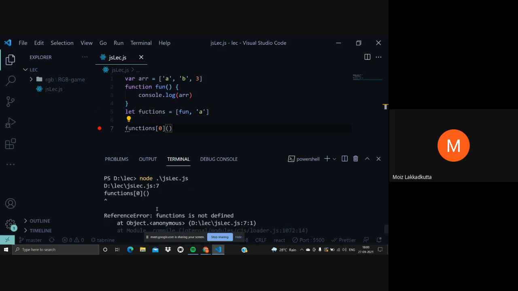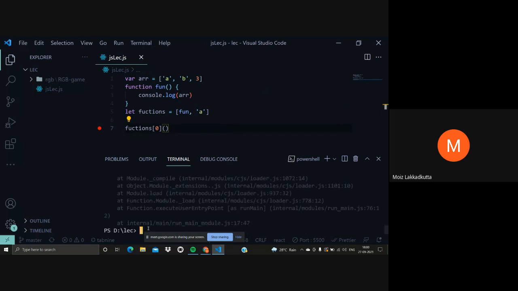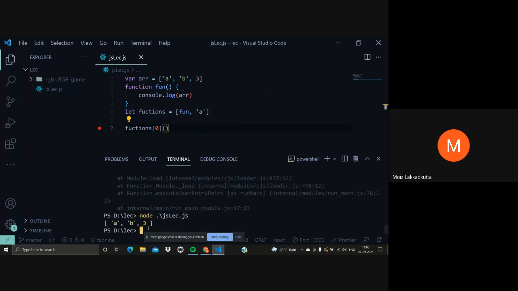functions 0, call it. Let's see what happens now. Okay, it wasn't typed correctly. So see, we can basically insert anything in an array, even a function as we saw.